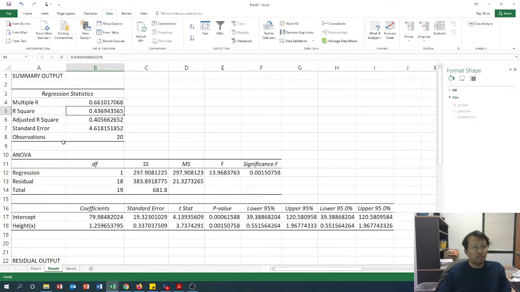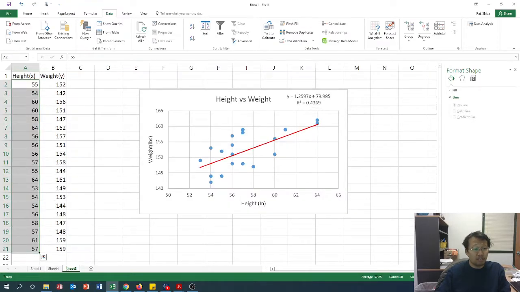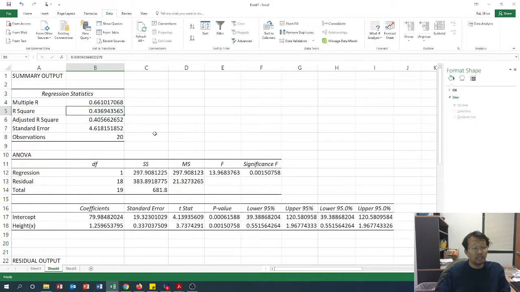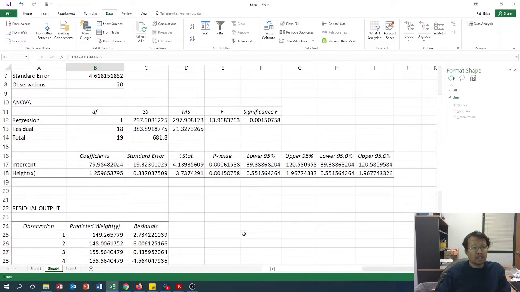R squared is 0.4369, and standard error is 4.61. That is the SSE, sum of squared errors. And yes, 0.4369 was the R squared. So that looks good. And we are not going for this ANOVA. Here, I would like to let you know about a few things. Most of the important things that you need to go for are the coefficients. The intercept is 79.98.